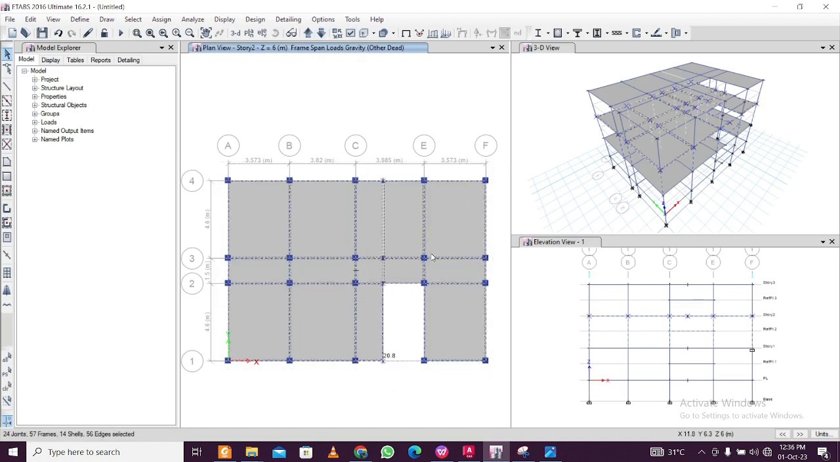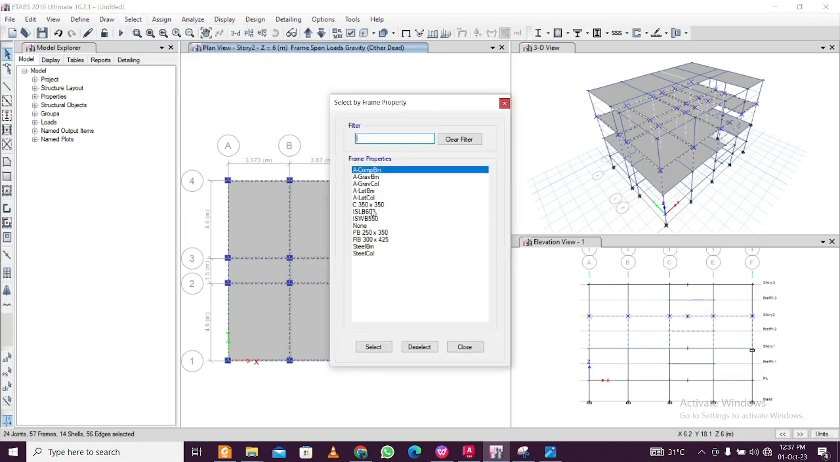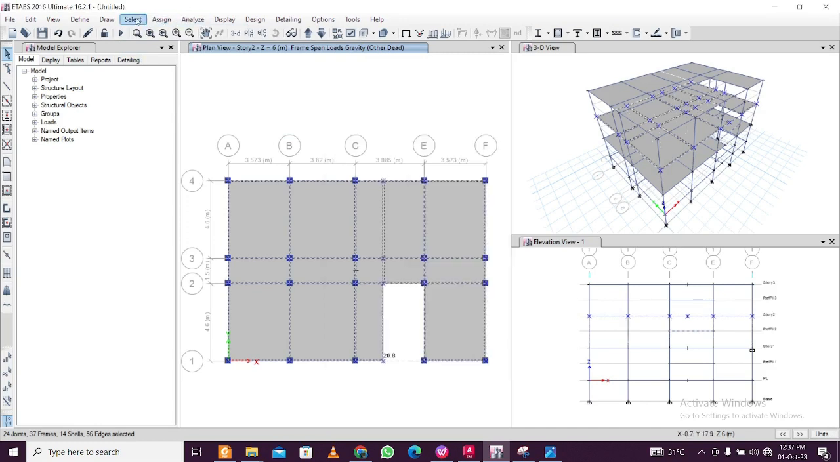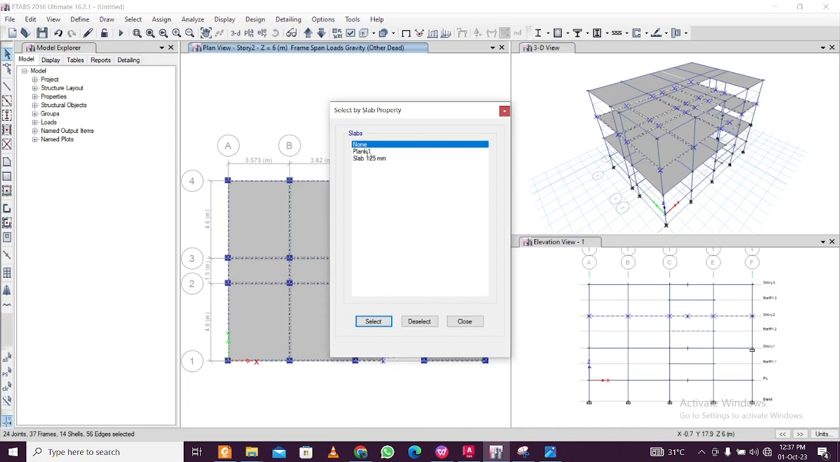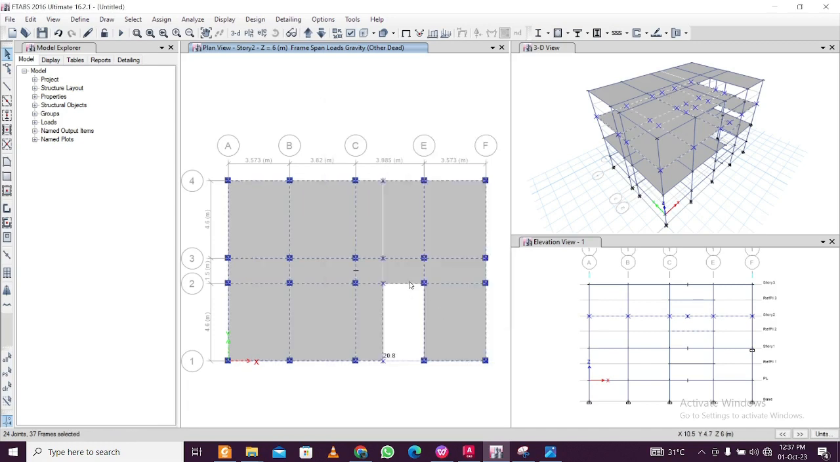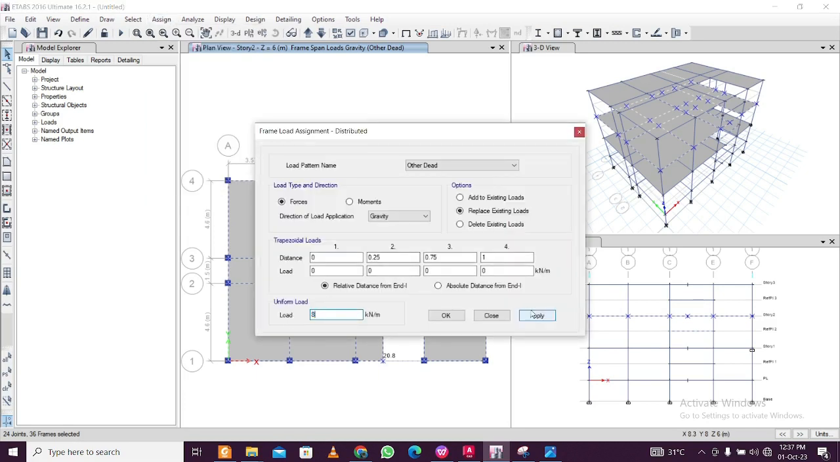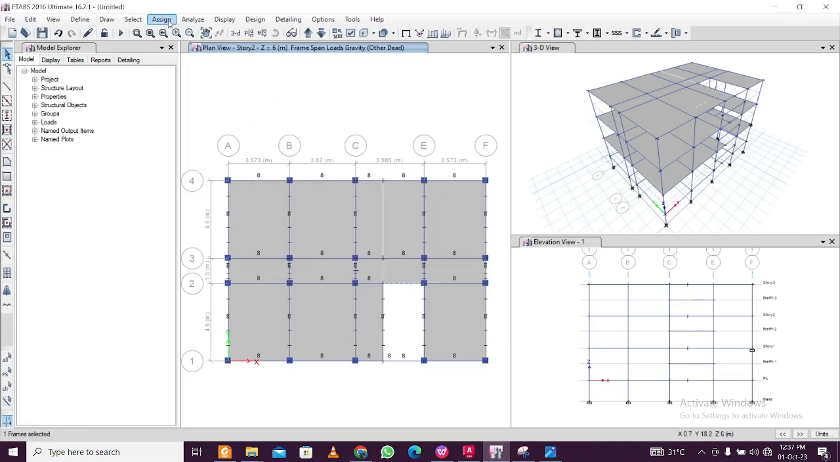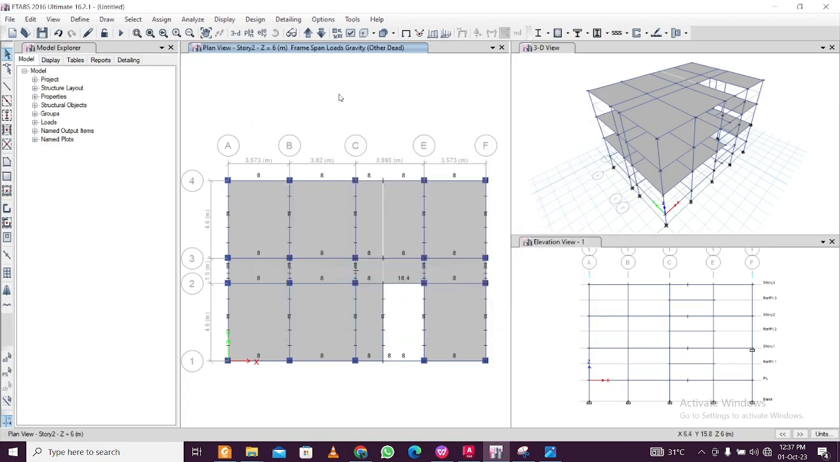Select this. Okay, go to select, go to deselect, properties, frame sections, columns will be deselected, deselect, close, select, deselect, properties, slab sections, 125, deselect, close, and simply click here, and then assign frame loads distributed 8, apply, OK, click here, assign frame loads distributed 18.4, apply, OK, and then we'll go to the topmost floor.